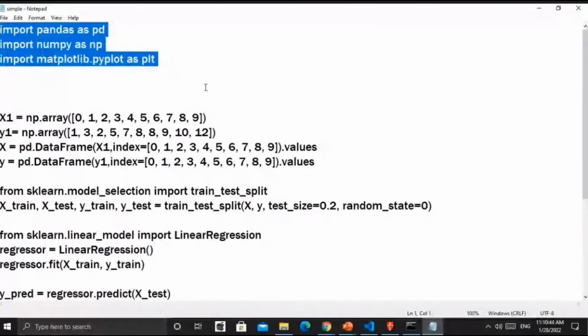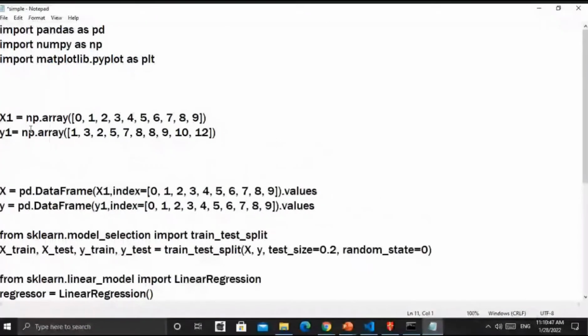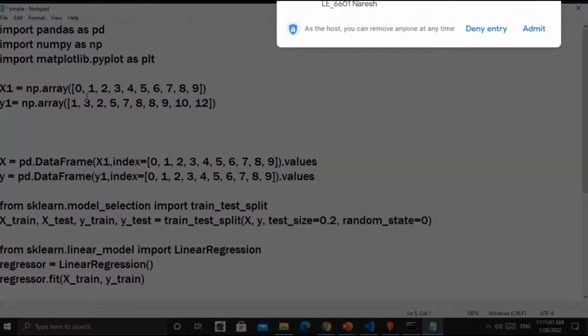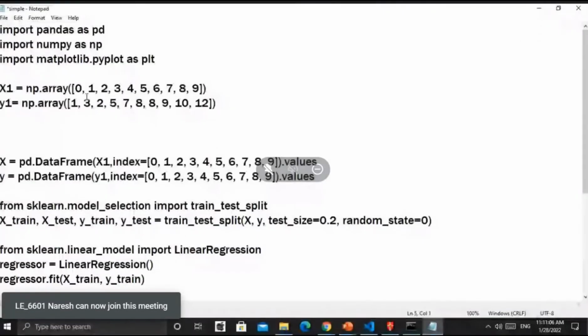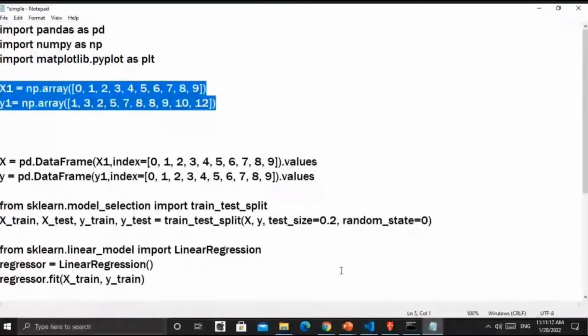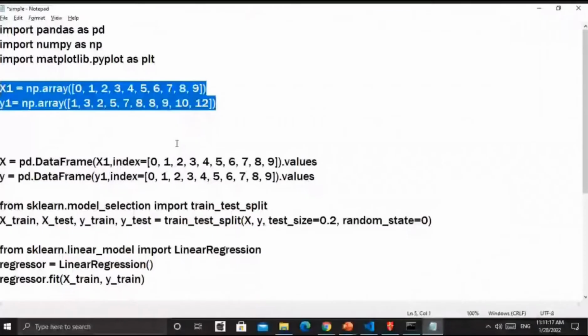Then in the second line, I have created an array. x1 equal to np.array, where np is the object of numpy. I use square brackets for creating an array, which comprises the values 0, 1, 2, 3, 4, 5, 6, 7, 8, 9. Then in a similar way the equivalent y values. So I have created arrays named x1 and y1 for linear regression.